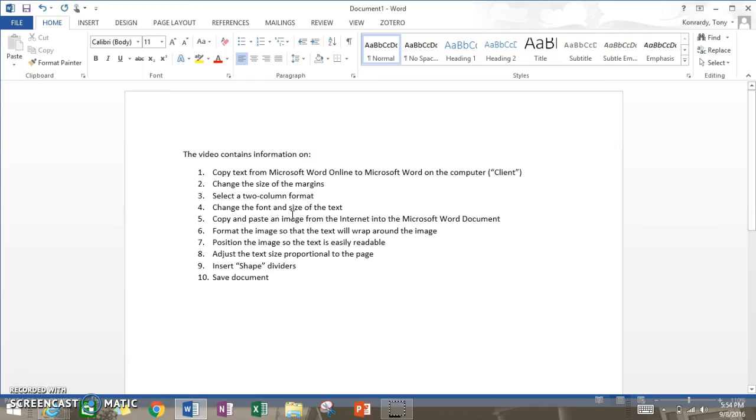Then we'll look at some images, and we'll copy and paste images from Google out on the internet and put them into your text so that your paragraph will actually wrap around the images that you put into your page. We'll then position the image so it's easily readable and that it is proportional to the page, which just means that we're going to eliminate all this white space if possible. Finally, we'll put in some shape dividers, and then we will save our document.